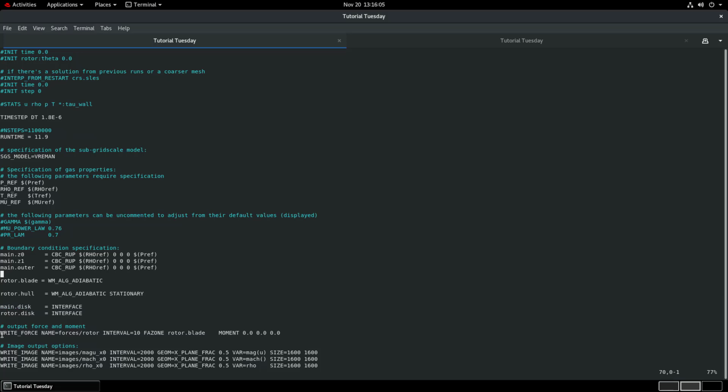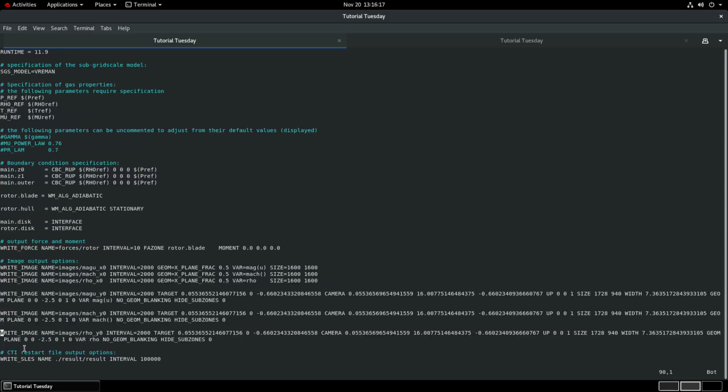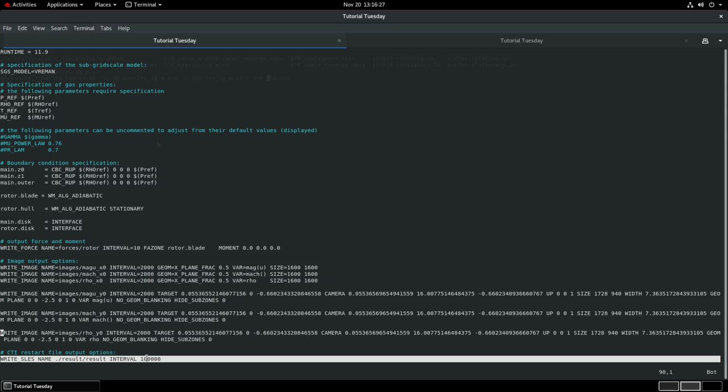And this is one command we can use to actually export the forces on the blade itself, because you're giving it a zone called the blade, and then you can specify the moments here. You can write out several images of different places that you want. And then the last one is basically to write out the solution file at different intervals. For this case, every 100,000 time steps.